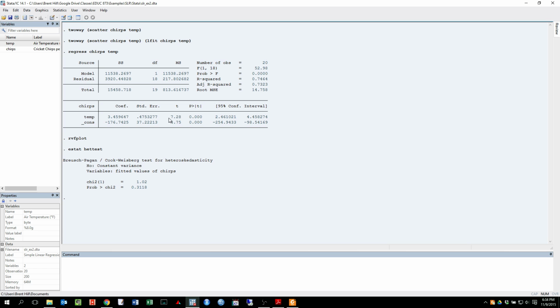Okay, so for the other test that we're going to have to run, or the plots we're going to generate, we're going to need to generate a couple variables. One is going to be the variable for the residuals. So basically we're going to create a new variable that's going to contain the residual values. So how do we do that?